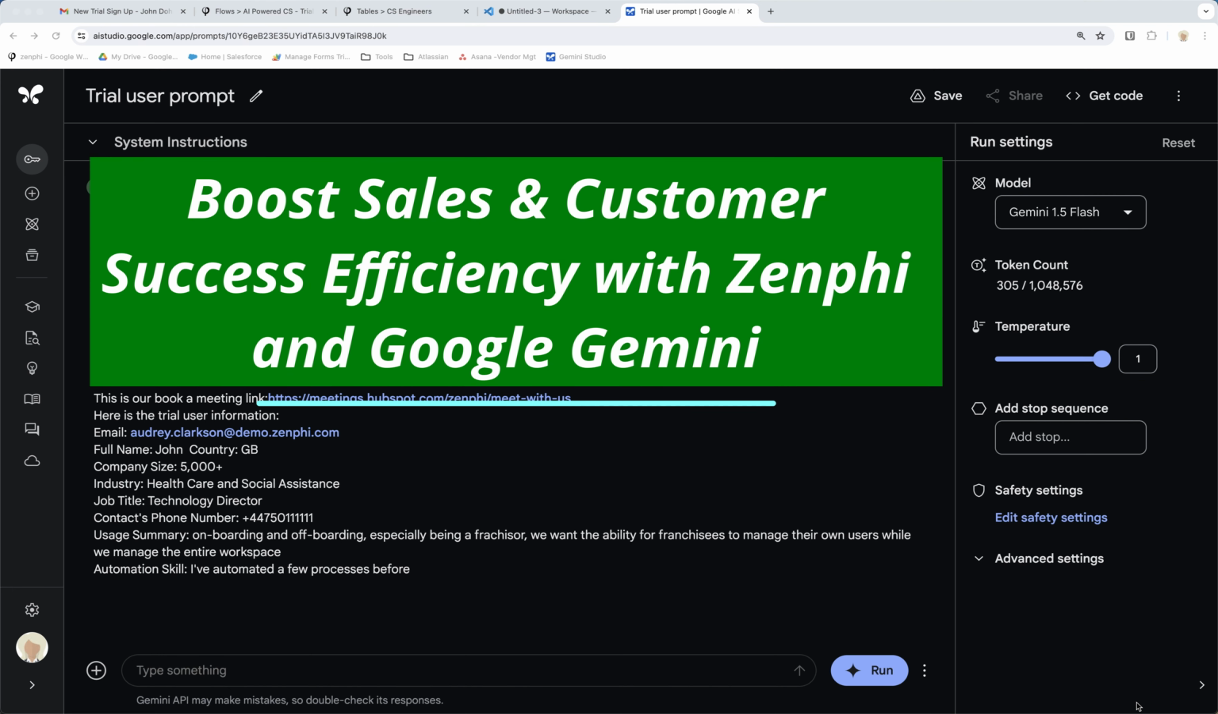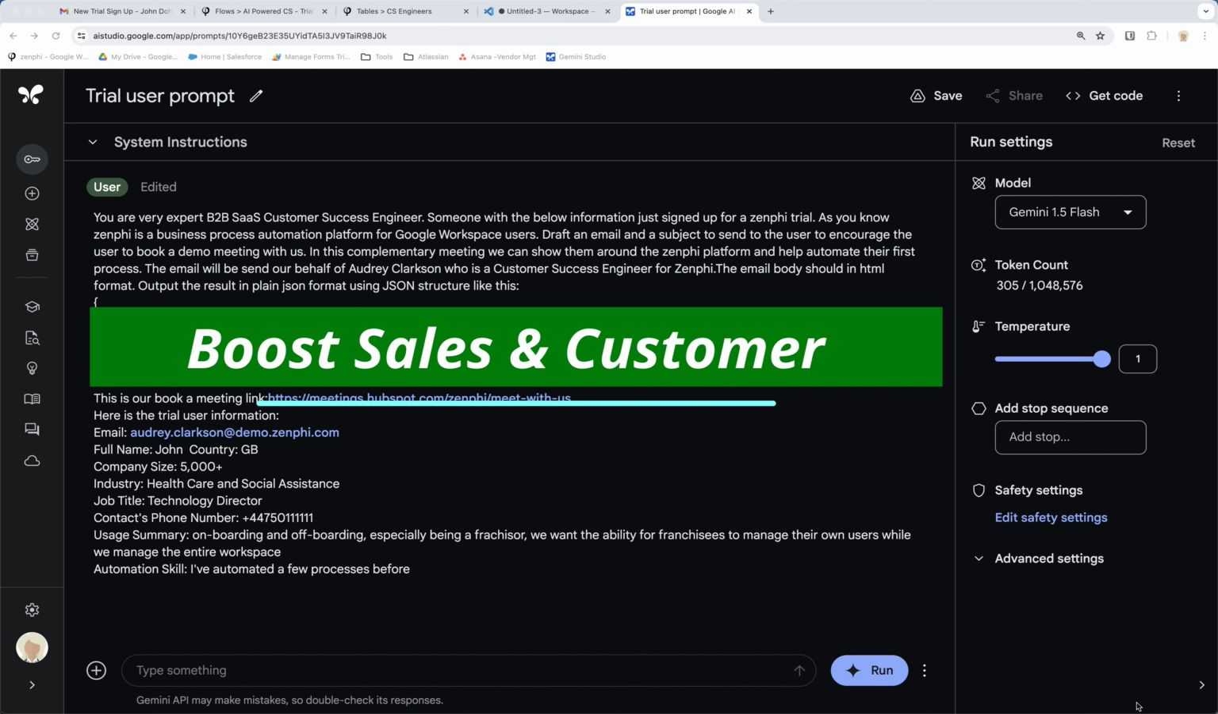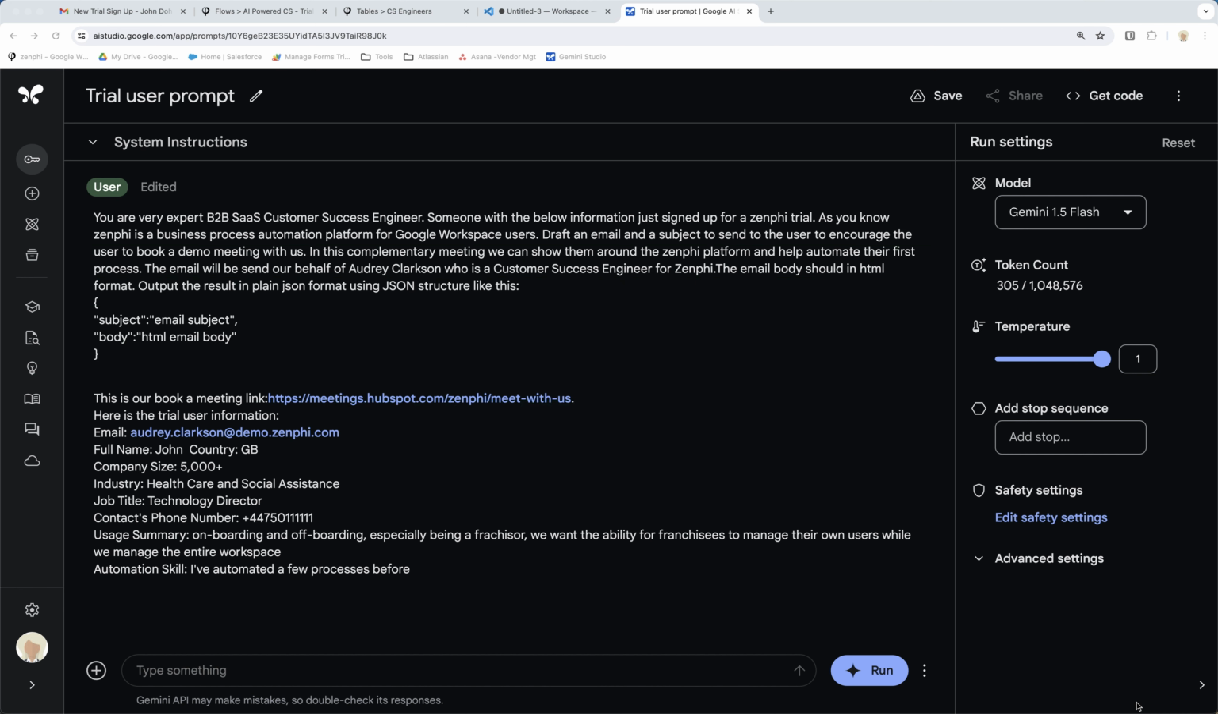Hello, everyone. Today I'm going to give you a sneak peek preview of how we use Zenphi along with generative AI internally to make our sales and customer success operation a lot more efficient. In this case, we use Google's Gemini specifically for our customer success and sales operations, as I mentioned.